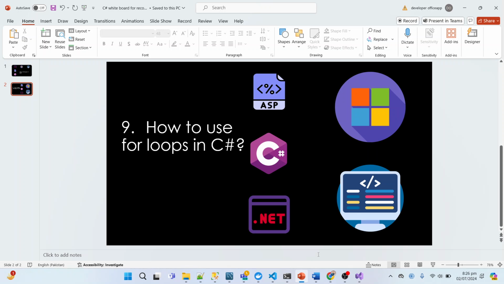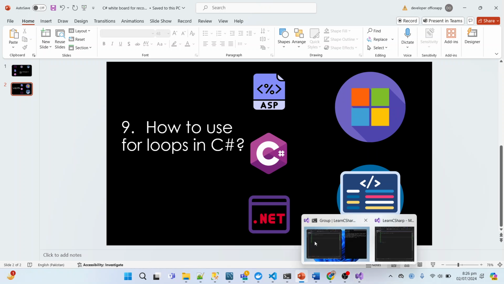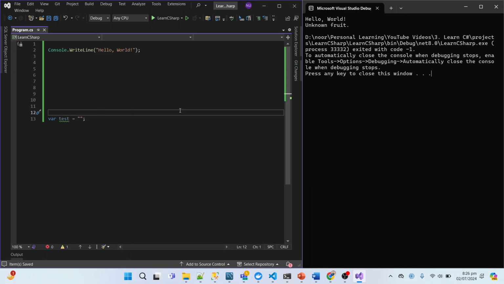Now, let's move towards our development environment. I am using Visual Studio 2022, and here I have just created a console application using .NET 8. You can use any version of .NET for the console application, or you can also use the VS Code development environment. It is a very simple application. We are here in the Program.cs. Now we have to see the practical implementation of the for loop.